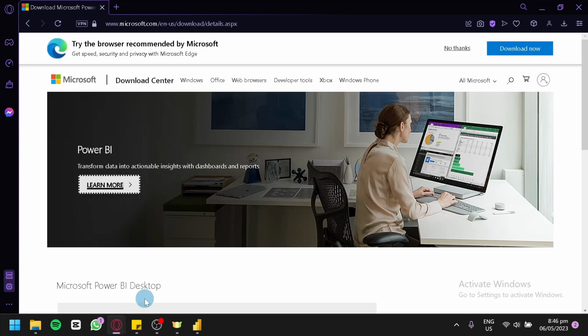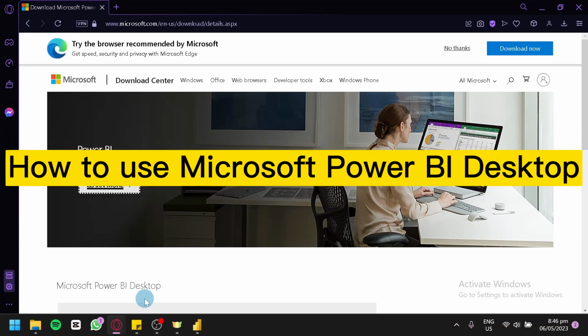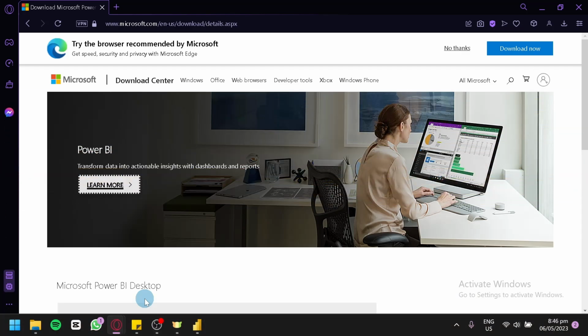Today, we're going to show you how to use Microsoft Power BI Desktop. It's a step-by-step beginner guide for everyone to follow easily.